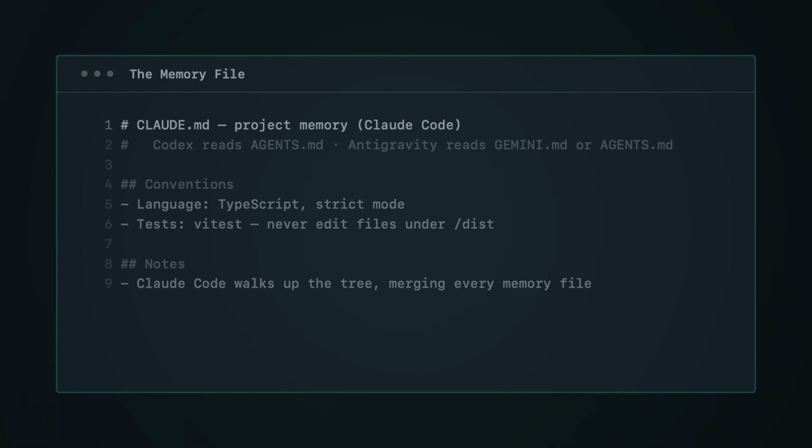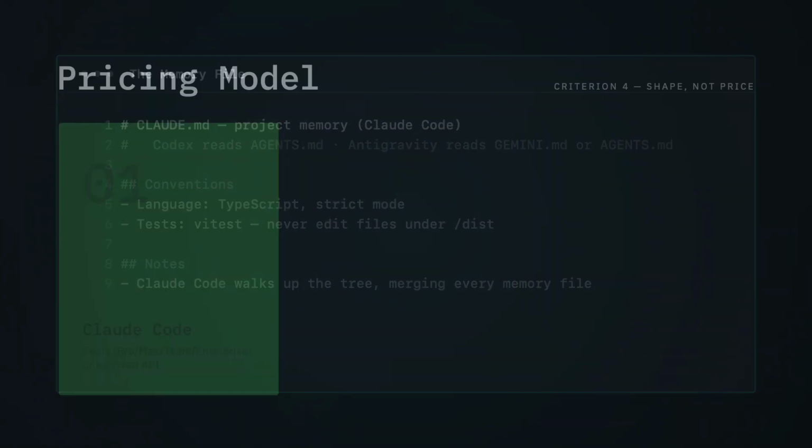Here's the most concrete shared artifact, a memory file that lives in your repo and hands the agent your project's rules in plain markdown. Claude Code looks for one called Claude.md. Codex looks for agents.md. Antigravity looks for Gemini.md, or agents.md. Claude Code even walks up your folder tree, merging every memory file it finds along the way. Same idea across all 3. Write your conventions down once, and the agent carries them into every session.